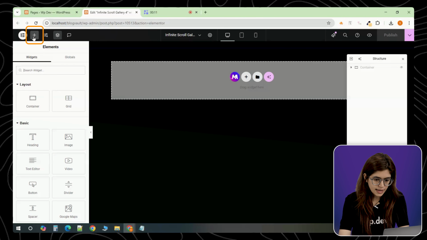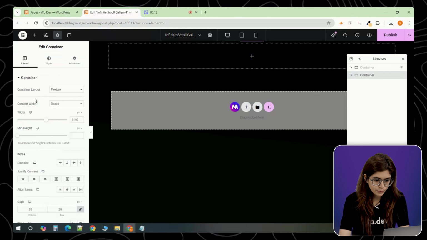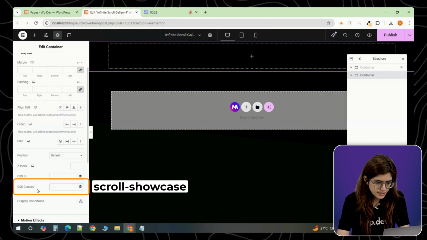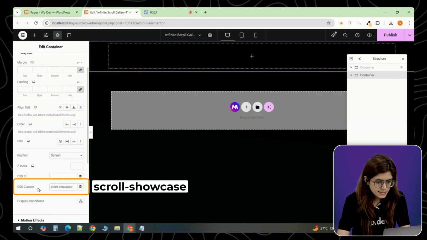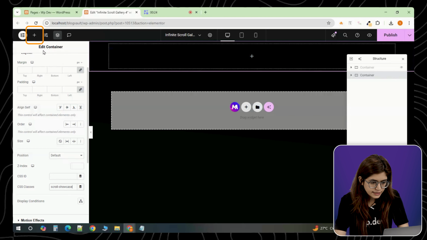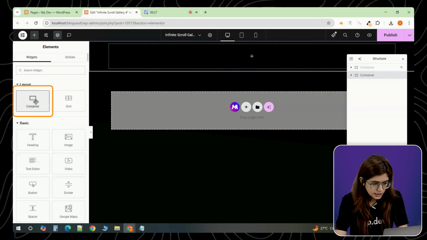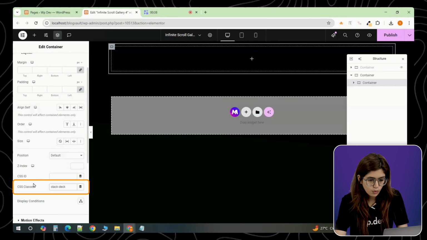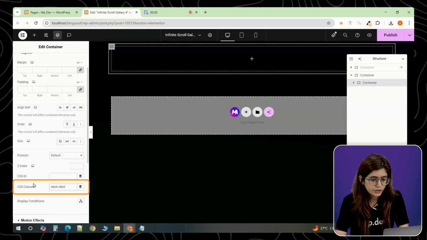Start by clicking the plus icon at the top left and add a new container. With that container selected, head to the Advanced tab and assign the class name Scroll Showcase. This is going to be our main wrapper and control the scroll-based animation. Inside that, add another container. This one gets the class name Stack Deck. Think of this as the deck that will hold all your image cards and stack them vertically in a smooth scroll sequence.